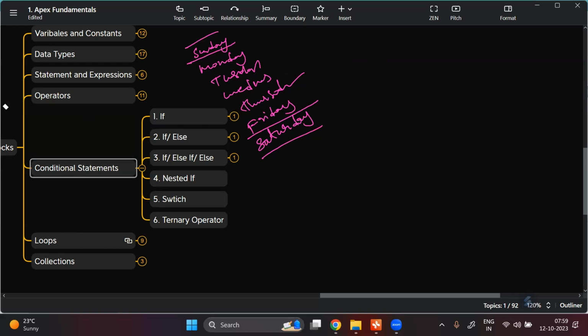Okay, so in that case, what can we do? We can just simply write it like this: string A, or weekday, or whatever it could be. String A equals a particular value. Let's say, for example, I'm taking Monday here. Monday or Sunday, whatever you want, you can take it.